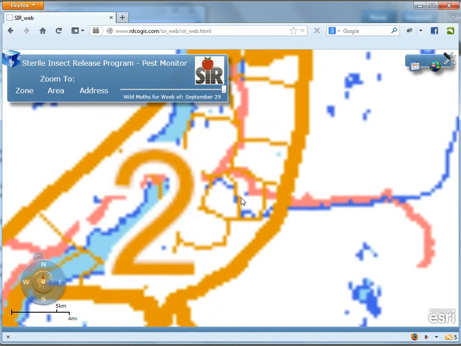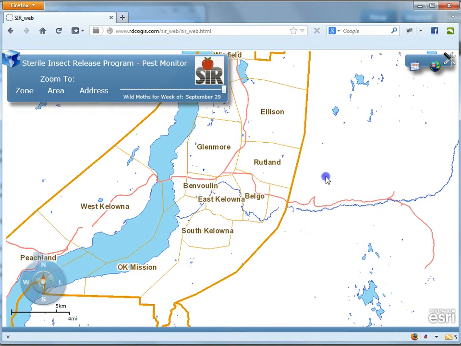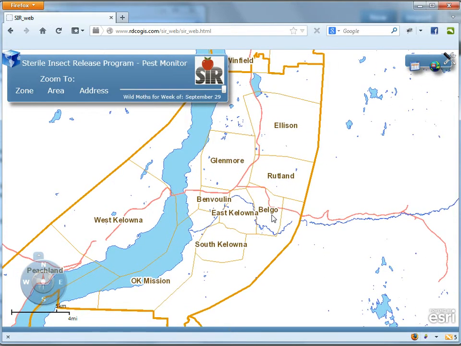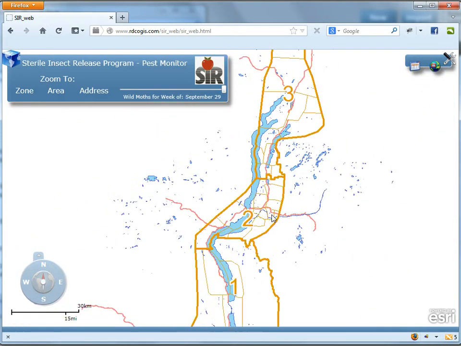And you can see that once we've zoomed in on the map, we now see various areas show up within that zone. For example, here we've zoomed into Zone 2 in the Central Okanagan, and we can see Ellison, Glenmore, Rutland, Belgo, etc. all show up. Scrolling the mouse wheel down zooms us back out again.